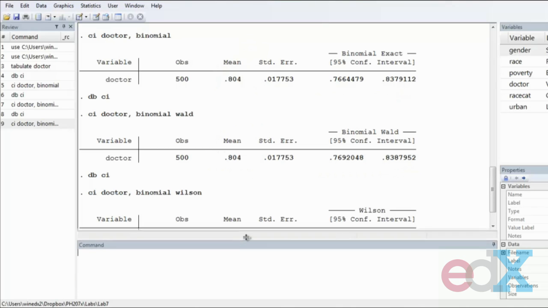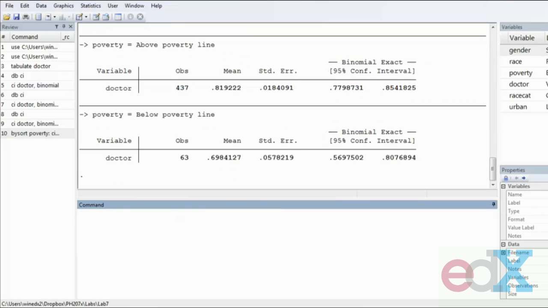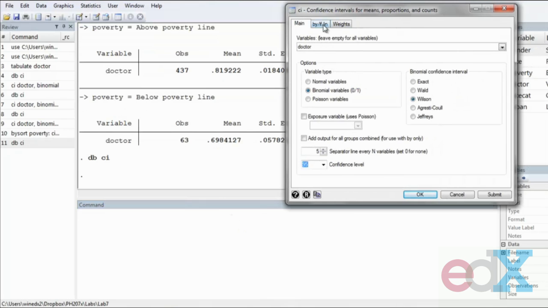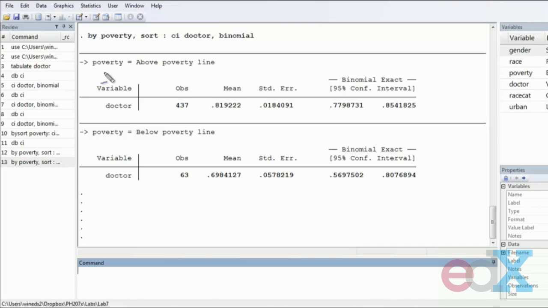Now let's repeat that analysis, stratifying by poverty level. So what we can do is we can say by sort poverty, CI doctor, comma, binomial. Alternatively, if you wanted to do this using the window, you could use the by if in option. We would want to repeat the command by groups, stratify by poverty. All right, let's look at our confidence intervals.